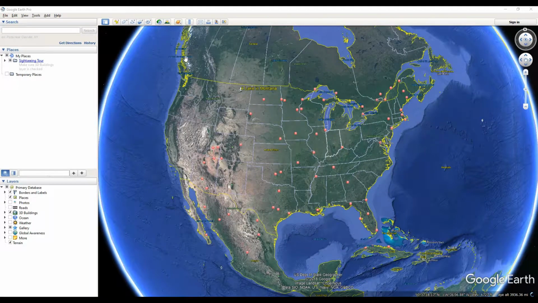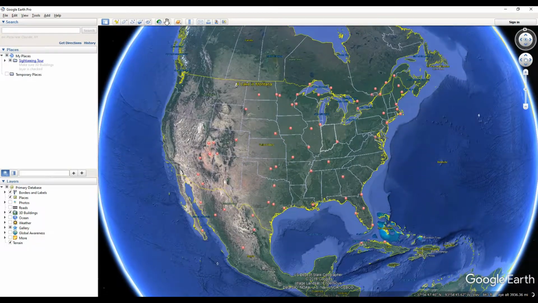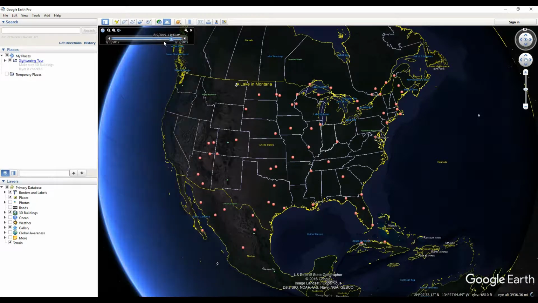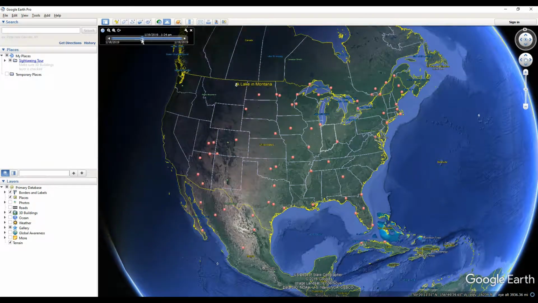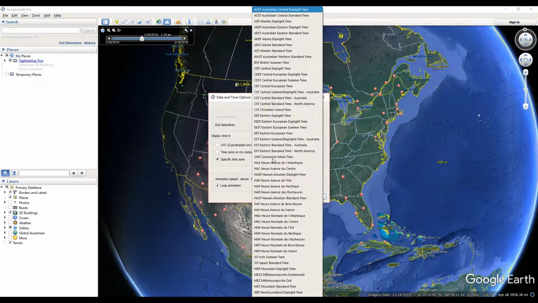In this video, I'm going to show you how the sunlight feature works in Google Earth. So for the sunlight feature, you can just click the little sun button up here in the toolbar, and then you drag the slider to show when the sun is up at different times. So what we're going to want to do is pick our time zone.